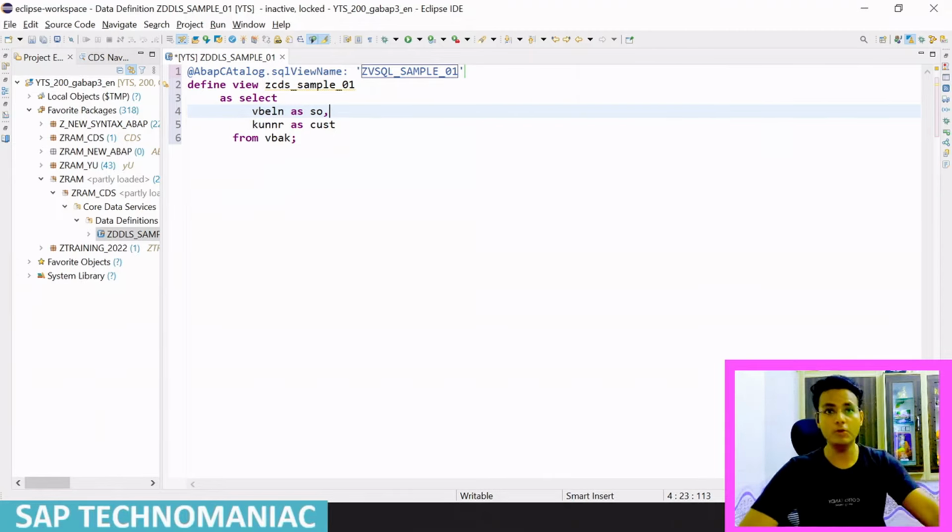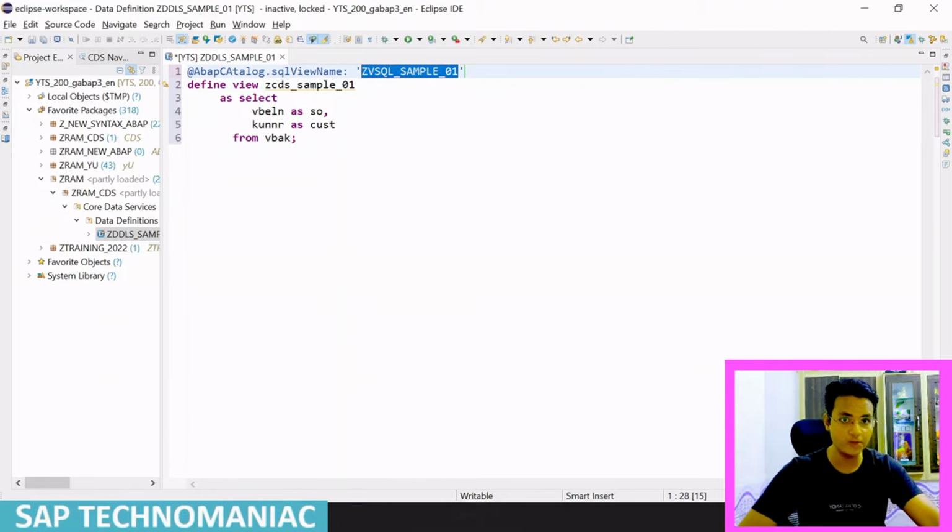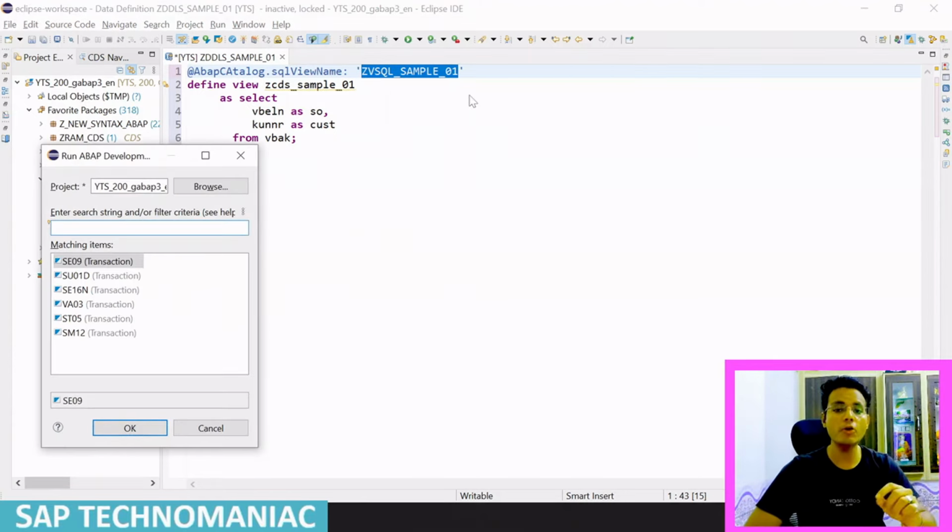As I told you, this is called the data definition language source. Inside this object we will create the CDS entity. We define one CDS entity. For this CDS entity, what is the corresponding SQL view name? This is the SQL view name. As of now, if you go and see in the system, let me open one transaction, Alt F8. If you want to open any transaction inside Eclipse, you have to press Alt F8, and I want to open SE11.